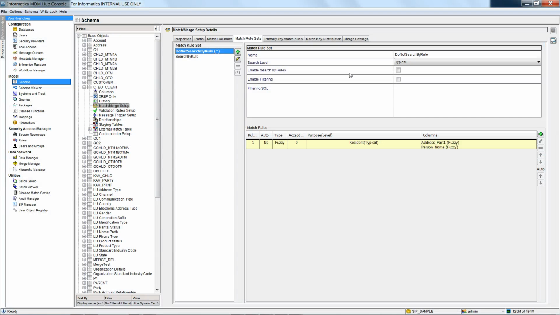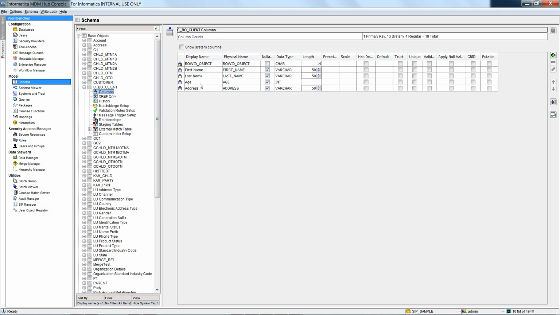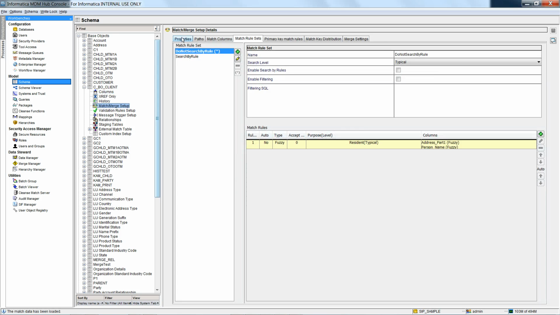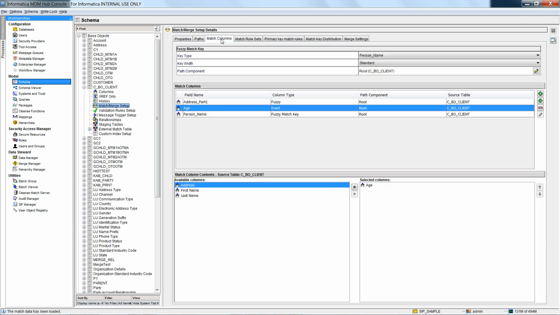Let me walk through what I have set up here and how to use this property. I have a base object, Bio client. I have four custom columns: first name, last name, age, address. It's part of the match merge setup. I have a match strategy, a fuzzy one. I've defined three match columns.